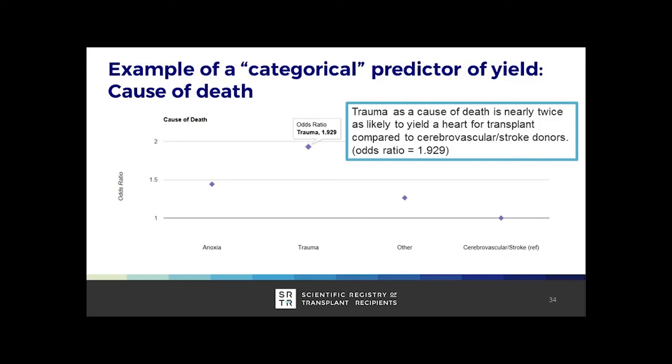So any of the factors in these models fit into one of those two groups, whether they're a categorical predictor or a continuous predictor like donor age. This is meant to give you a sense of how those are taken into account in the risk models.